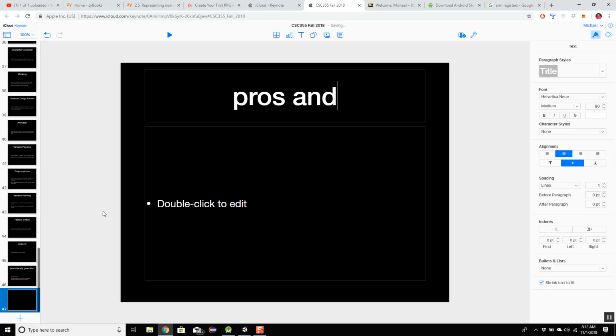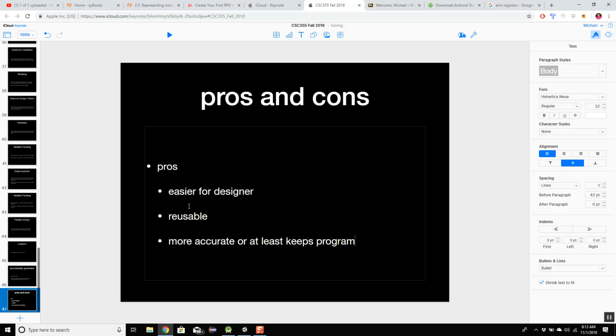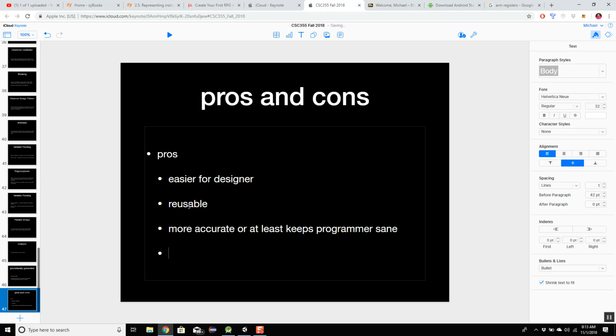So we might say pros: easier for designer, reusable, reasonable, and potentially more accurate, or at least keeps programmer sane, something like that.